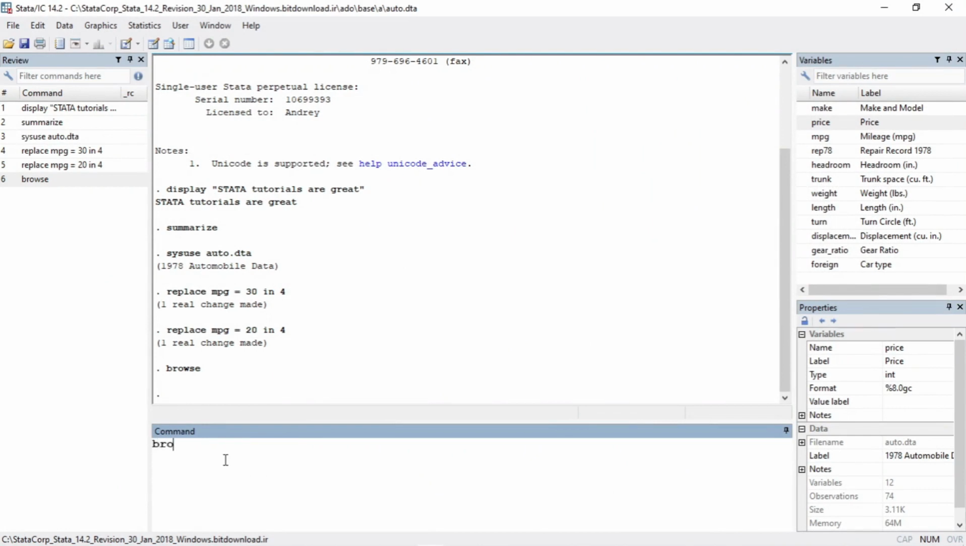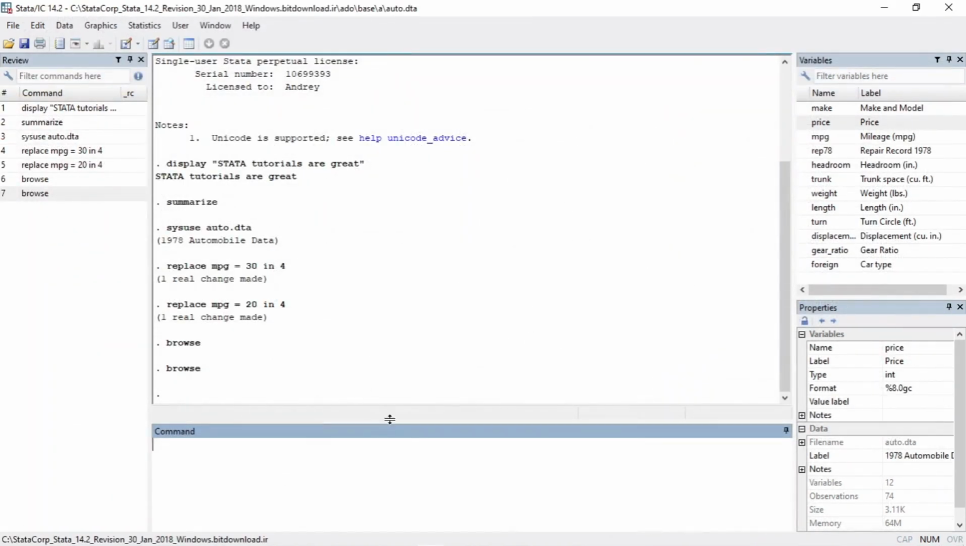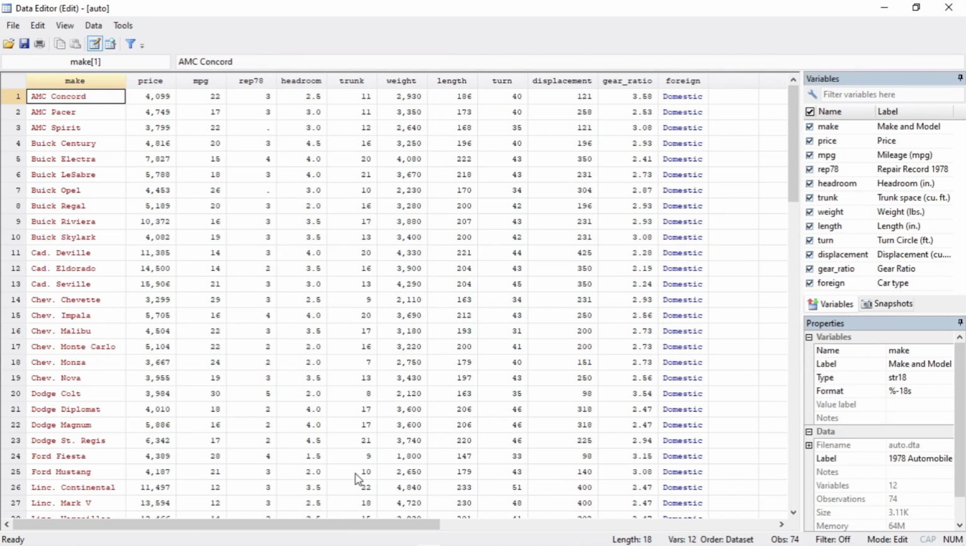STATA provides the browse command. Simply type browse into the command window, press enter to invoke the data editor in the browse option. You can close it again, go back to the command window and type the command edit, and this will also invoke the data editor in the edit mode where you can make changes to your data if you want to.